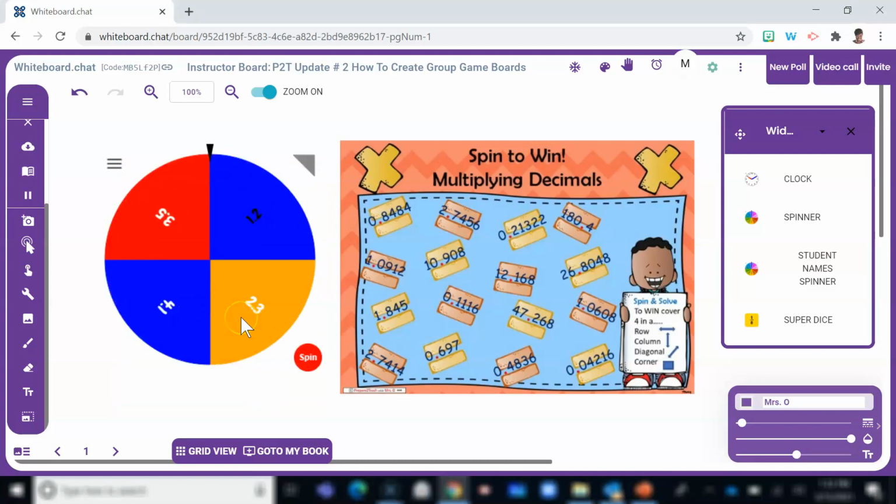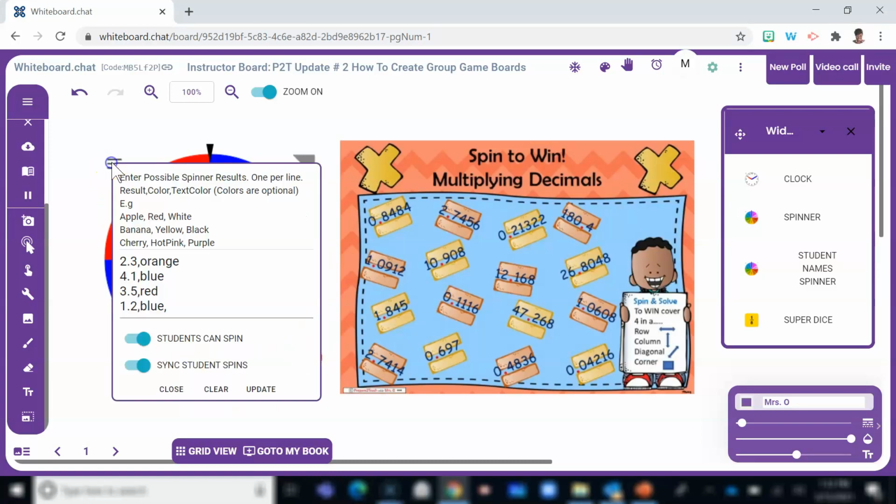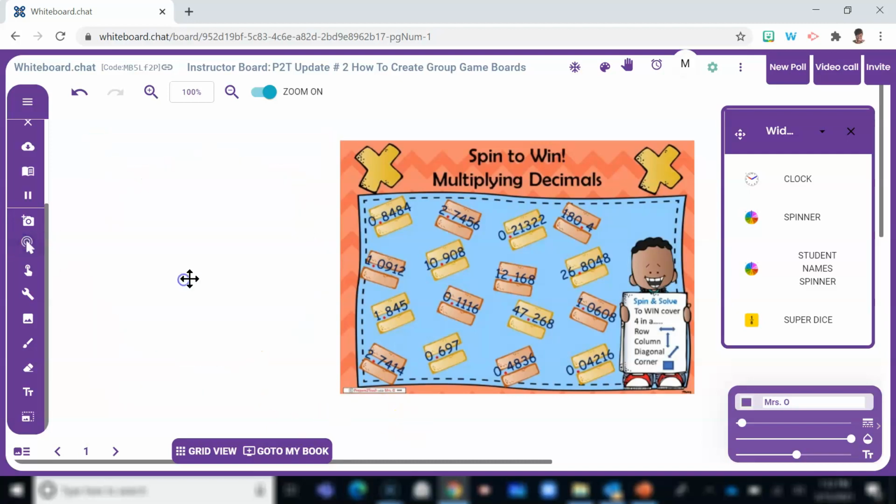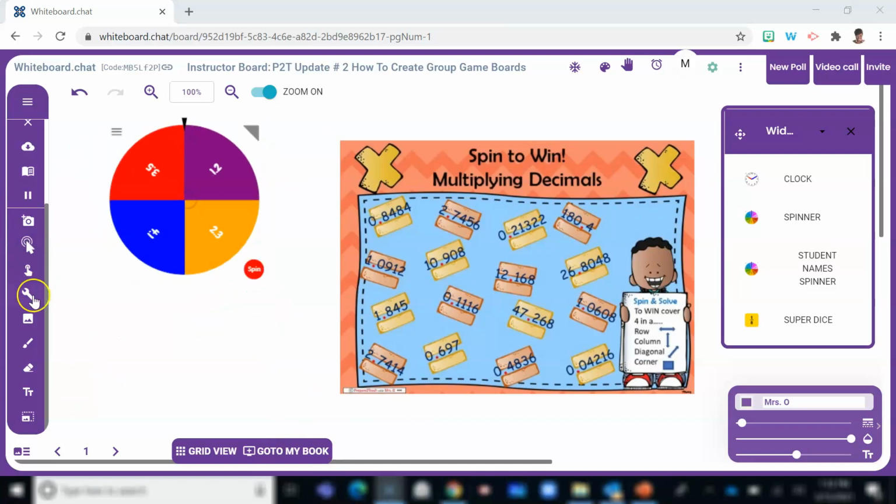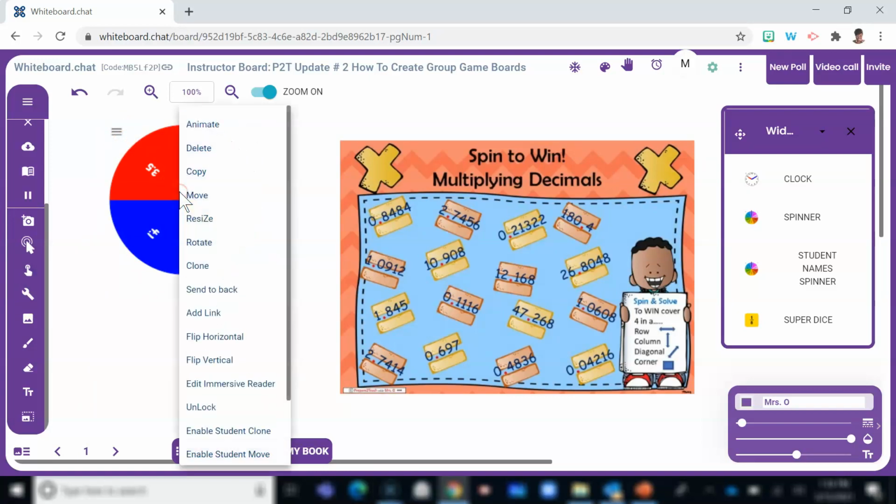As you can see here, all of my numbers and color options appear. However, if you do need to edit, just simply go back in and make the adjustment. I'm going to resize it to make room for another spinner and get it positioned just where I want it. Then make sure to lock it into place so that you don't accidentally erase it.